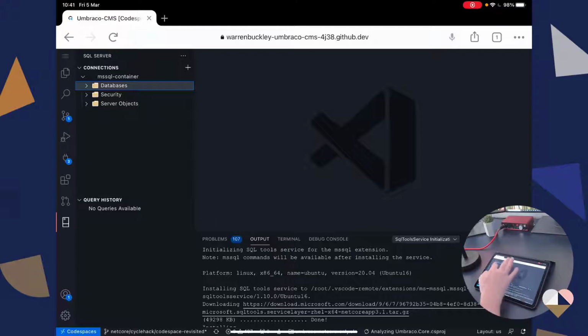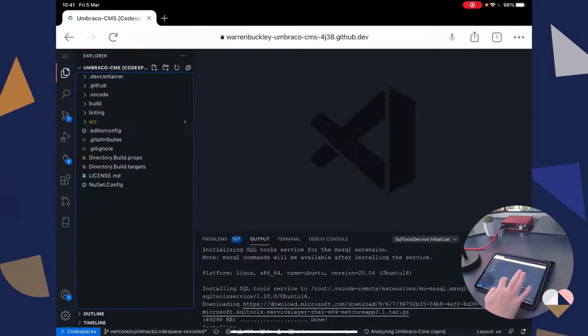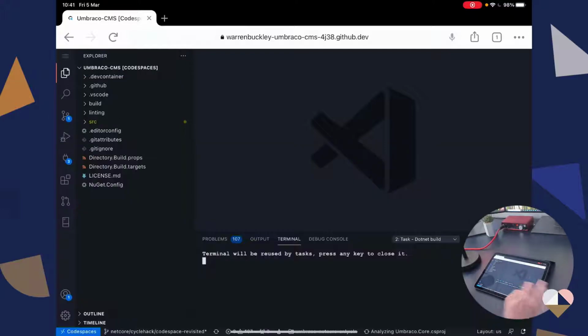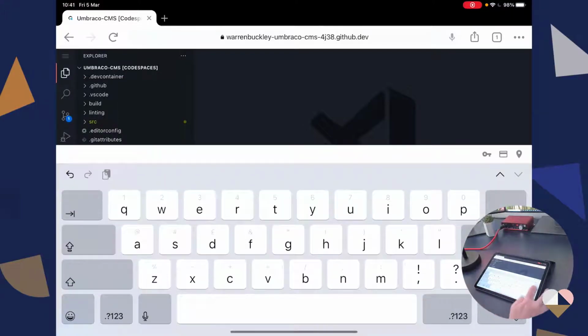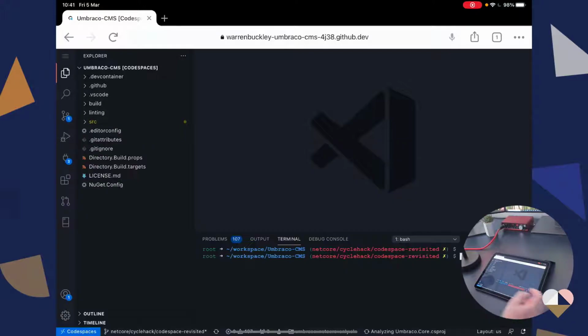So with that being done, let's go and check on our terminal. Looks like it may have finished. Yep, that is looking good. Right, so next thing is what we're going to do. I'm going to show you a couple of things.